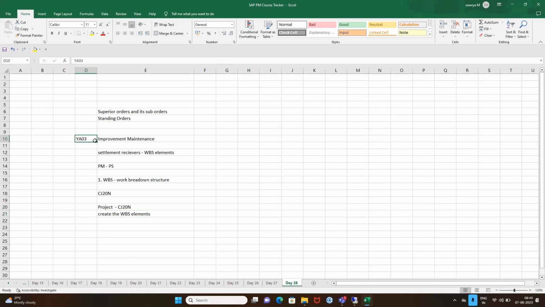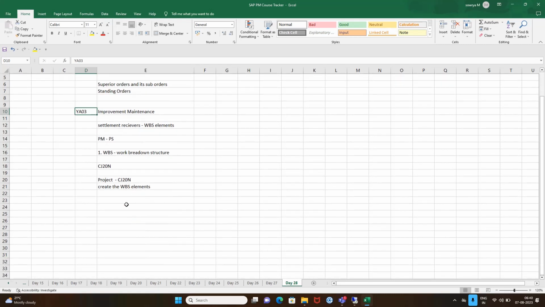You can also include some activities in your network. You may have heard about network orders. We will also cover the network orders and what is meant by network orders. But in this case, we are going to create one order and settle it with respect to the WBS element. As I said, the T code to create a project is CJ20N, and we will also see how to create a project and how the WBS elements under the project look like.